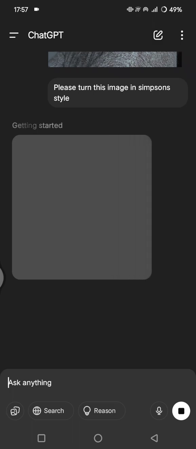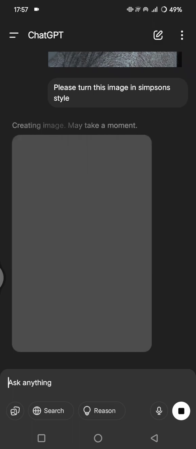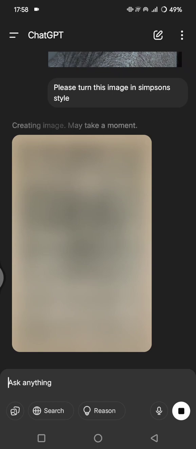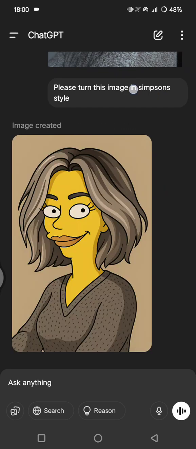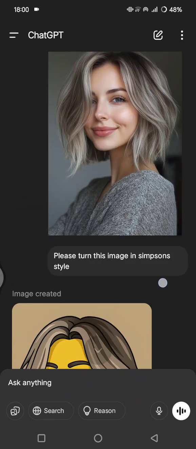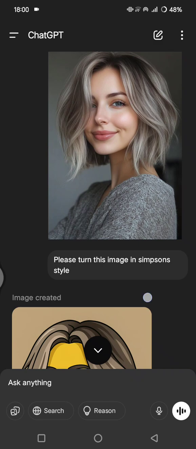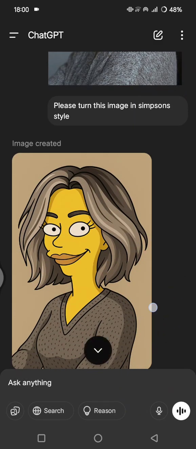Make sure that your internet connection is stable so you can have the result within seconds. If you want to go all in, you can also ask ChatGPT to create a full scene. For example, a Simpsons character walking into, or a family photo at, you can choose the place if you want to. So here is the original photo and here is the Simpsons character.